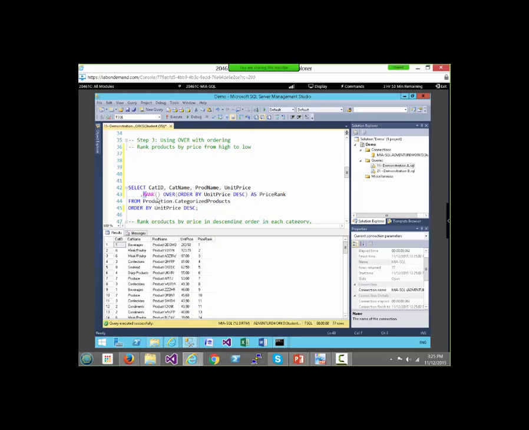Now, if you'd rather see 12, you can say DENSE_RANK. So in that case, notice 11 shows up twice, and we're not skipping 12, and that's 12 right there. Fantastic. All right, so that is to rank over the entire population.